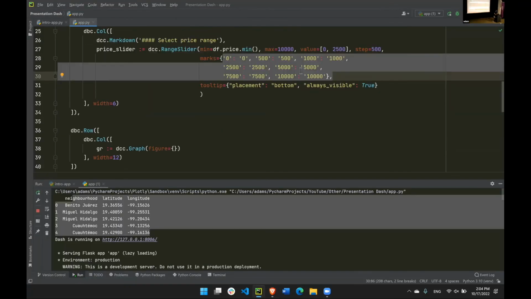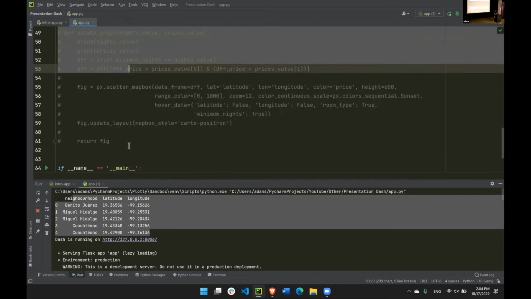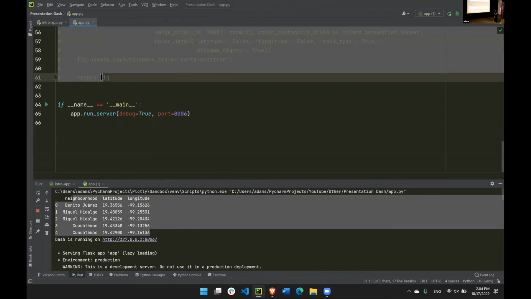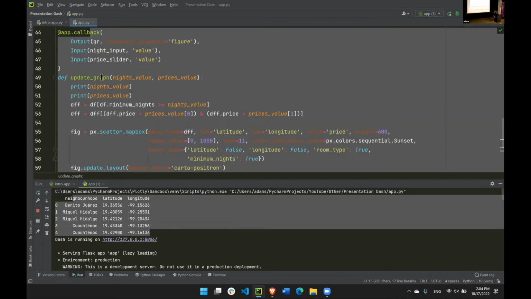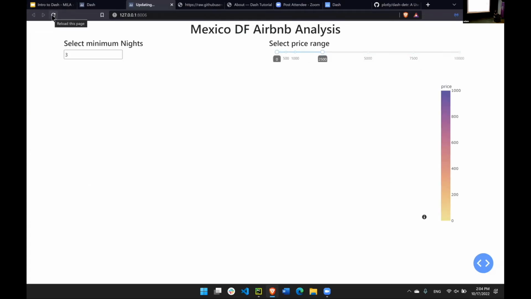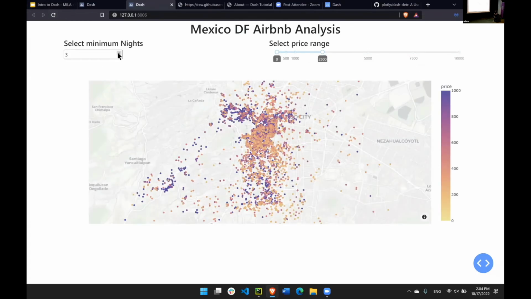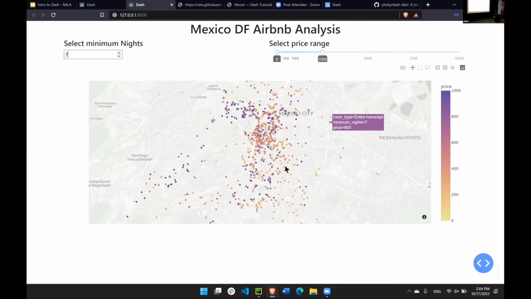All right, so we have those components. And now we're going to activate the callback, or unhashtag it, in order to create that interaction between the components on the page that will slice the data and then create the graph and return it to the page. There we go. So if I change nights, obviously if I do more minimum nights, you'll see fewer and fewer markers on the scatter map box.